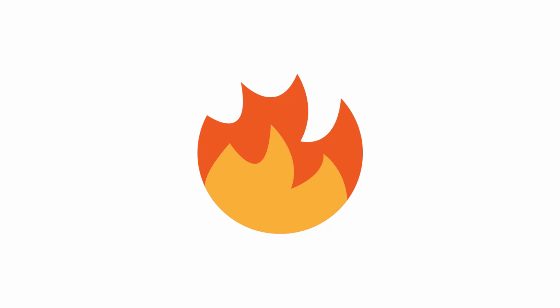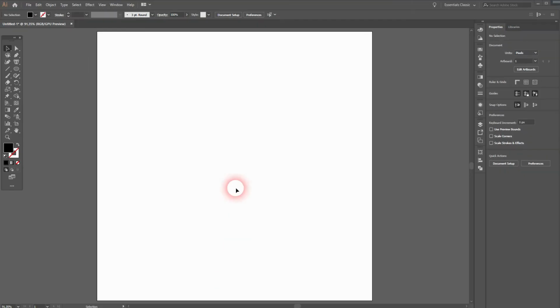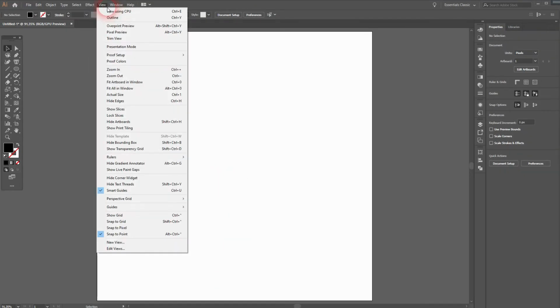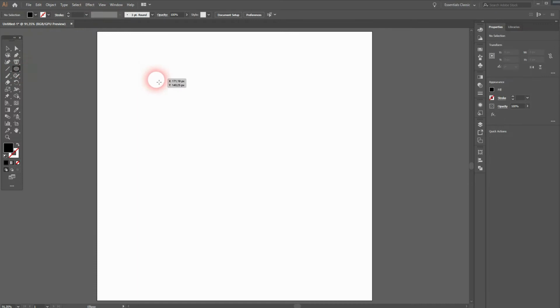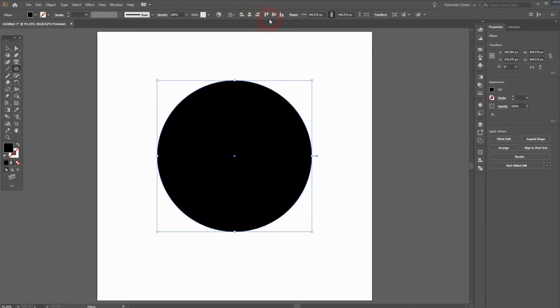And we're back, and this time I'm going to show you how to create a simple fire icon in Adobe Illustrator. Under View, I've got Smart Guides and Snap to Point only activated, and I'll start with the black fill, no stroke, and I use the ellipse tool holding Shift to create a circle.